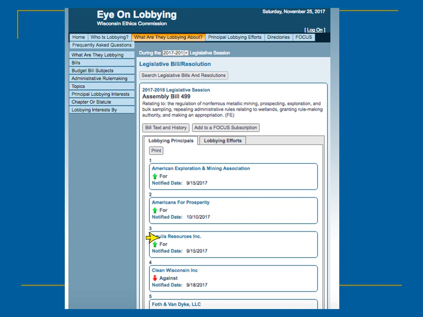You can see that some lobbying principals, those are the organizations that pay lobbyists, have registered for the bill, and there's a little green up arrow. Others have registered against it, and there's a red down arrow. Some principals do not register for or against a bill. They might register other. They might be undecided, or they might just want to provide information about the legislation without actually taking a position. And the League does that sometimes too.